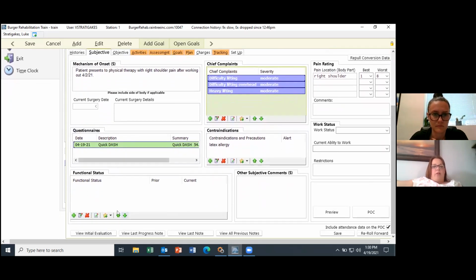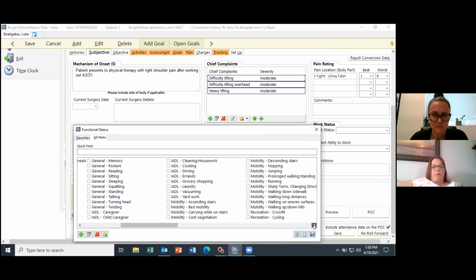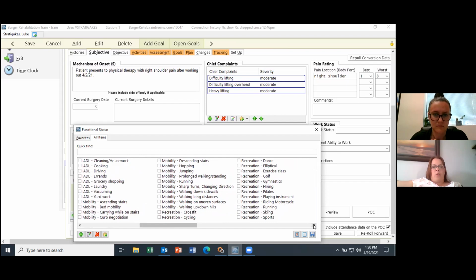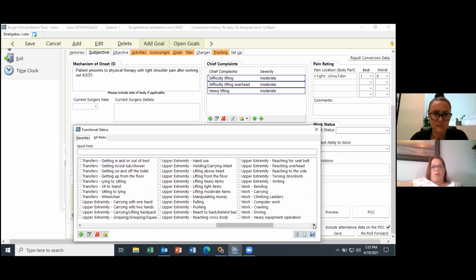If you've got your functional status down here that you can add in, again, you can freeform type, or you can find the ones that you like, create them in your favorites, and that way there'll be a shorter list for you to choose from, or you can use the quick find to search.